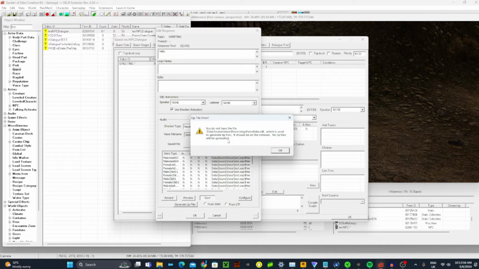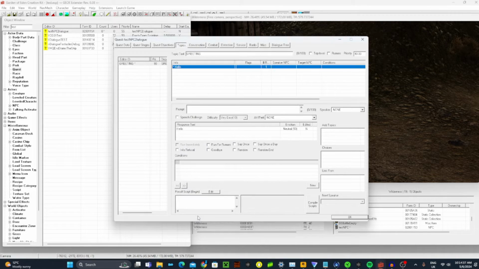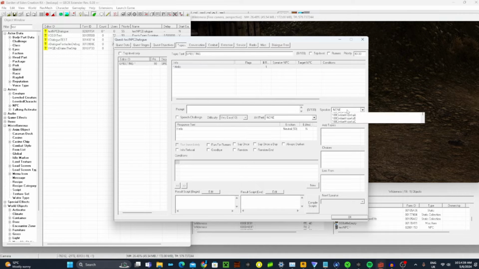Okay, that's fine. No lip files will be generated. That is okay. We have our voice dialogue in here, and you press OK. And at the bottom right of the speaker, you're gonna want to put in your NPC. The NPC is called test NPC.